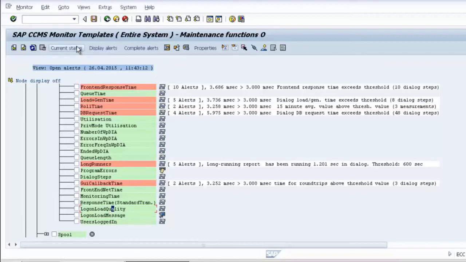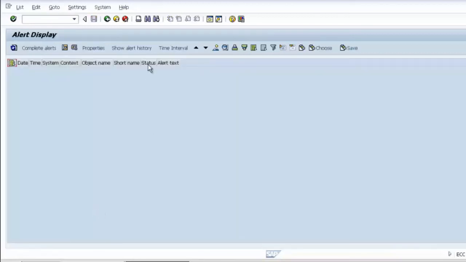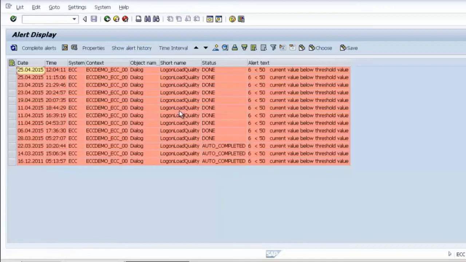So once you fix that issue, you go and complete the alerts. You can open it again. You can see the alert history. If you want to find out whether this problem occurred before, you can go and see the alert history, and you can also see that some of the alerts have been completed automatically, autocomplete.